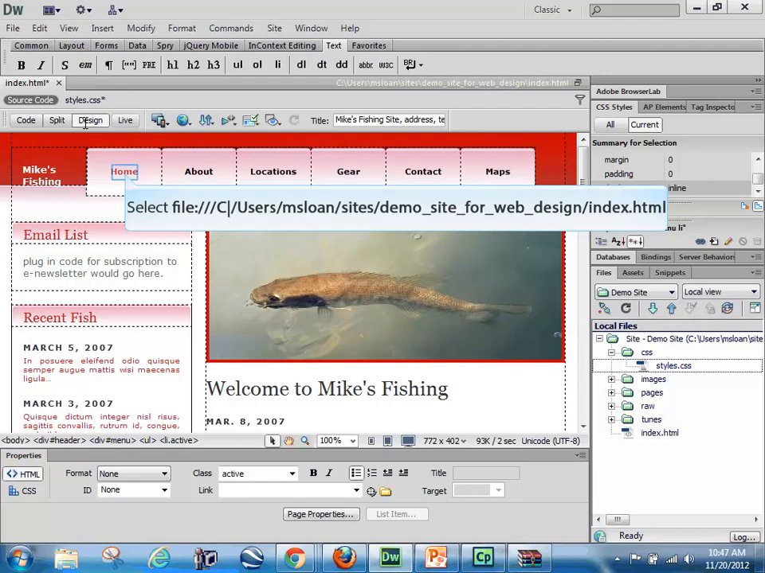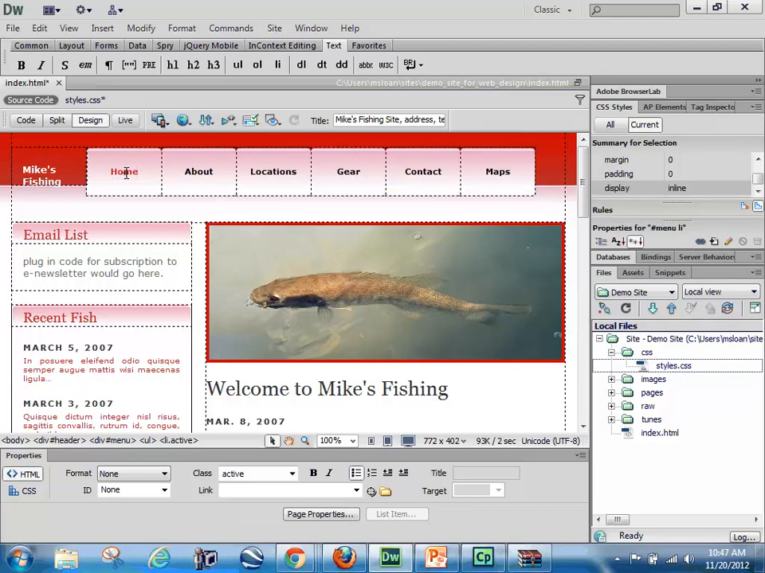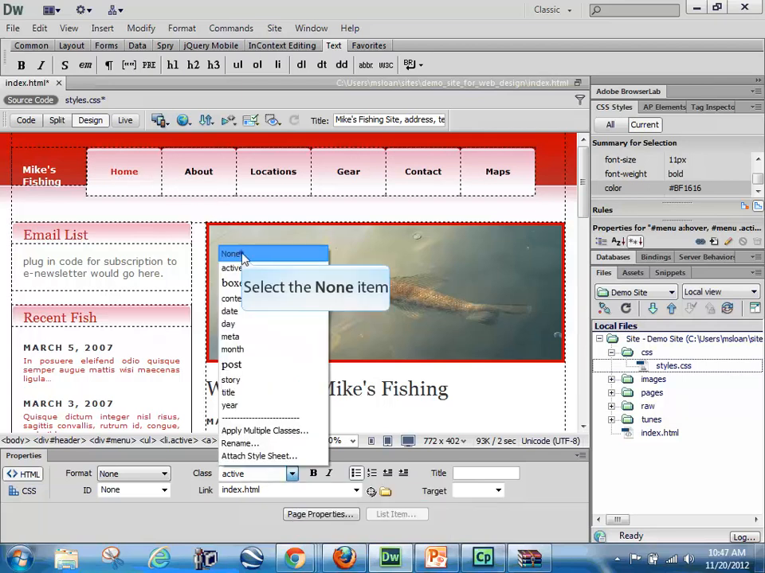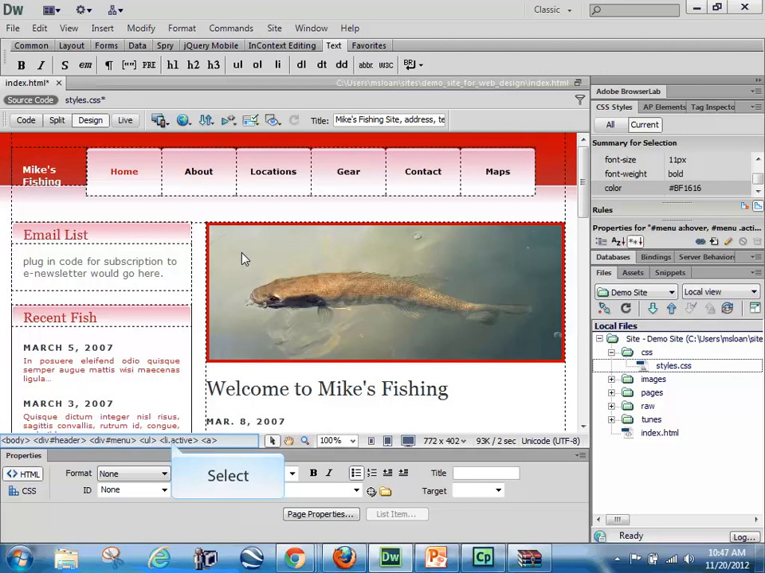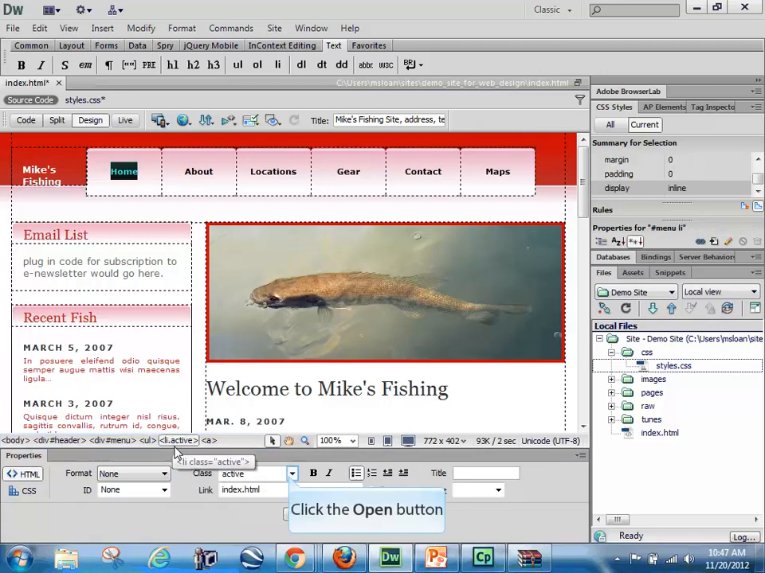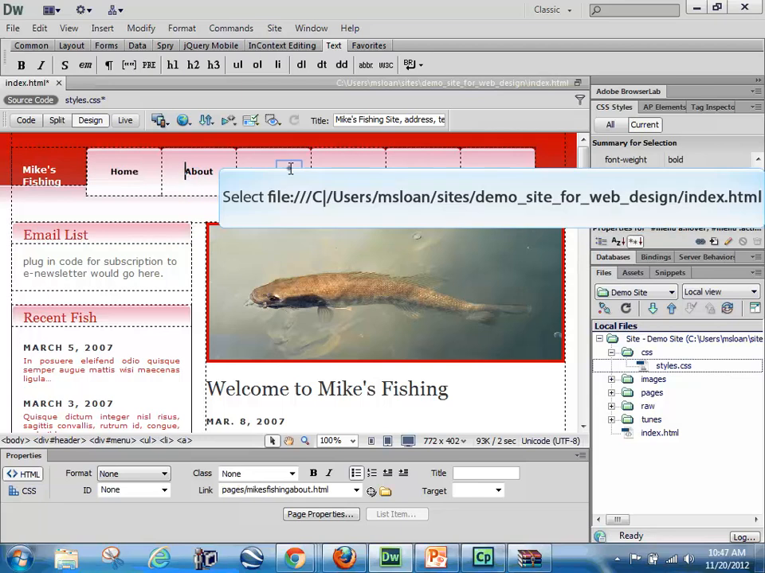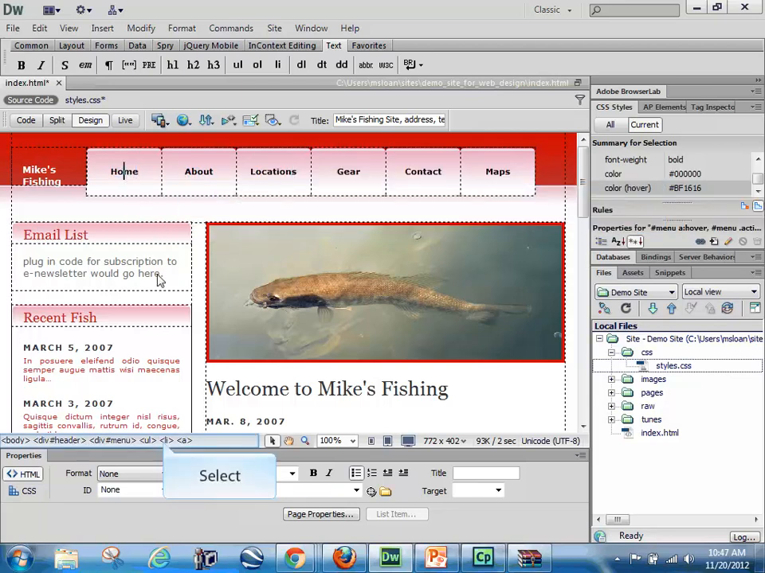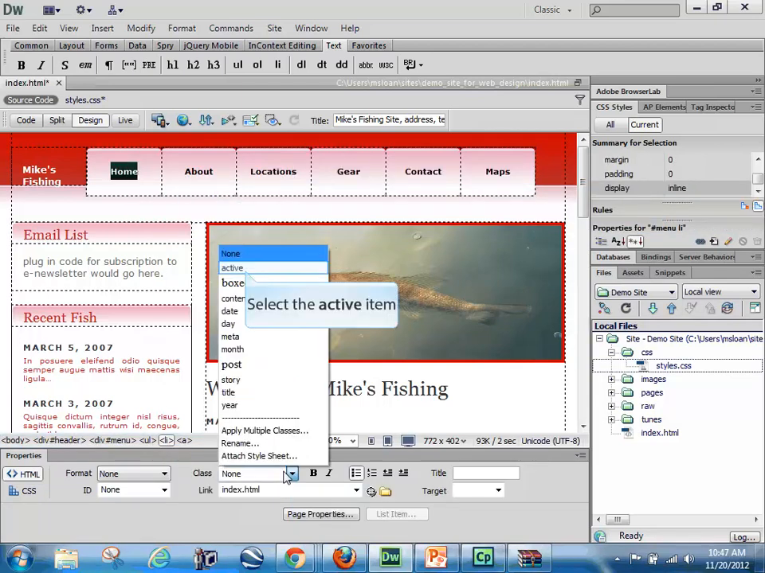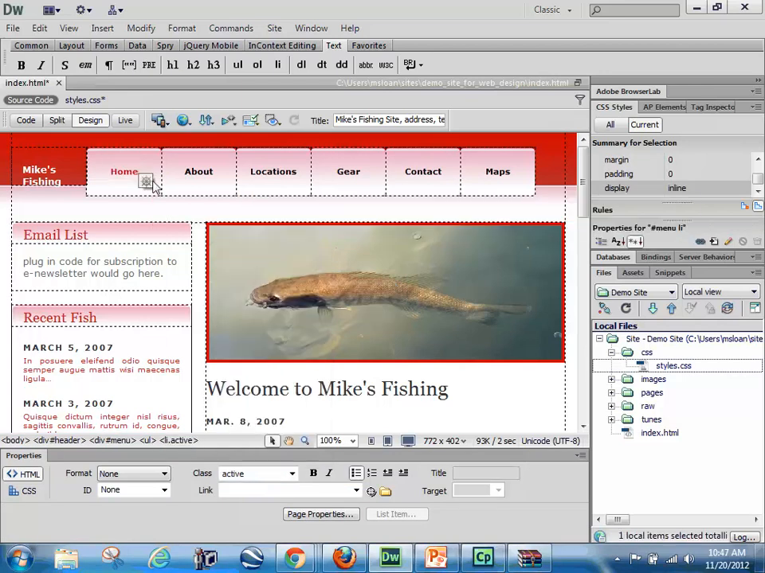In Design View, now this is a line item class code. So if you click, see how it says active? If I just go here and go to none, it won't take it off. The reason for that is because it's associated with the line item. So I have to click on the line item in the tag inspector, and then I can go here and go to none. And if I want to turn it back on any of these, and I'm going to go back to the home one, I click on the line item, and I go here, and I go to active. Okay, so that's how you turn it on and off. That's the active class. It's red on the home page. It should be.